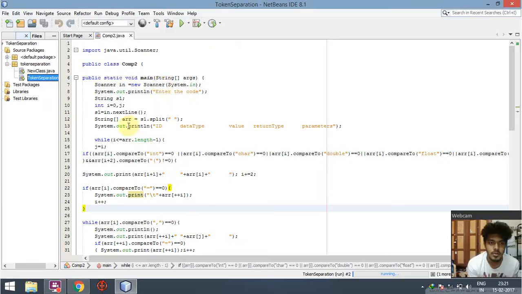The experiment is to write a program that takes in a source code and assigns a keyword to a symbol table. So we first get our input of the source code as a string, and then using the split function we split it into an array and store it in the array called arr.